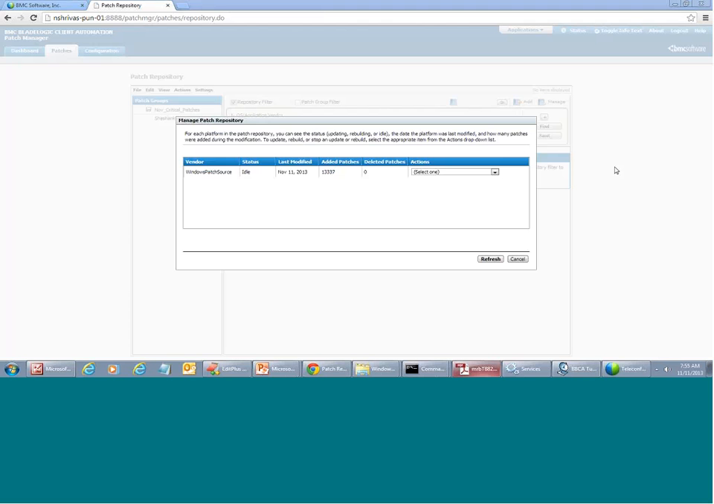I get a new option here. This is a scan and update metadata. When I select this option, the repository update will trigger. As I mentioned, it will just update the metadata. It will populate my database with all the information.